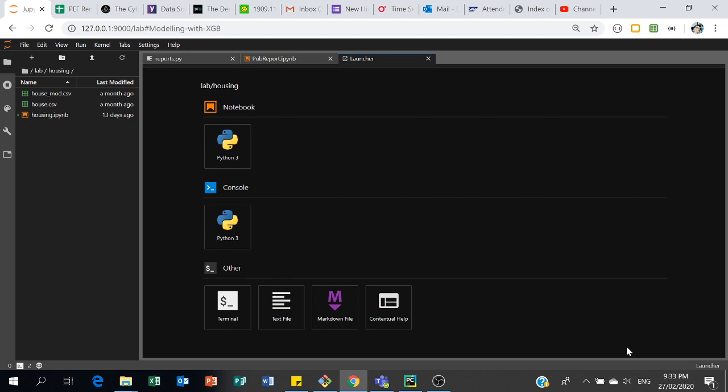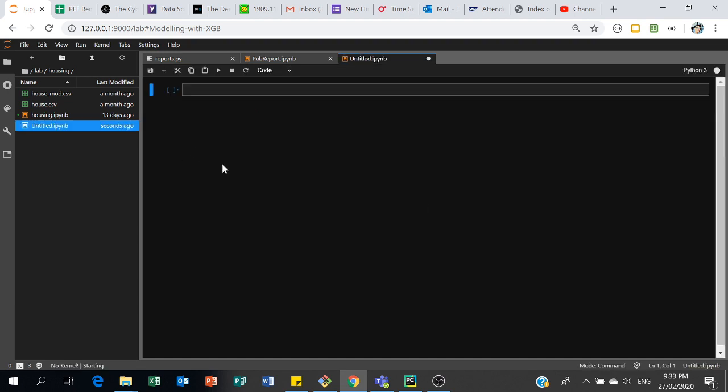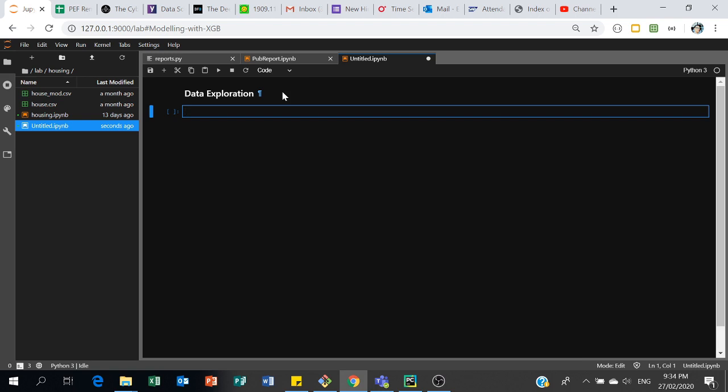So here we'll use JupyterLab. It is an extension of Jupyter. We will create a new notebook, and we'll do a little bit of tutorial also on how to use this notebook. We have a cell here, and just for convenience we'll put a title here, like data exploration. This is just text, to mark down.